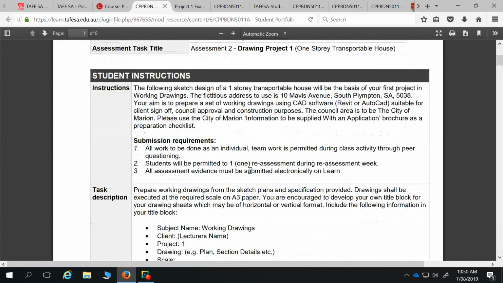It says here in the instructions that we're obviously doing a 1-story transportable house, and I've given you some sketch drawings. The sketch drawings are typical of what you might receive from a salesperson or a client, probably a little bit better than what you'd get from a client, but you still have to interpret those and make some judgment in terms of what some of the measurements might be.